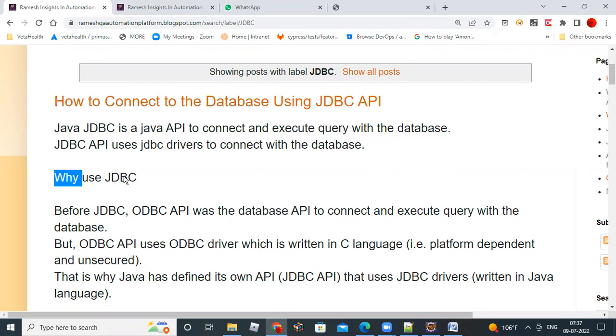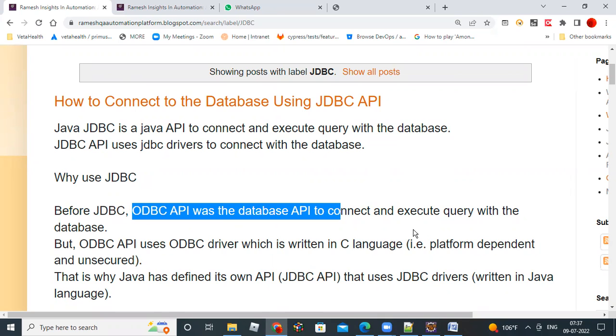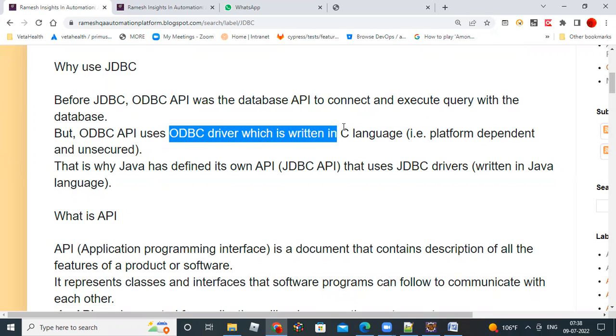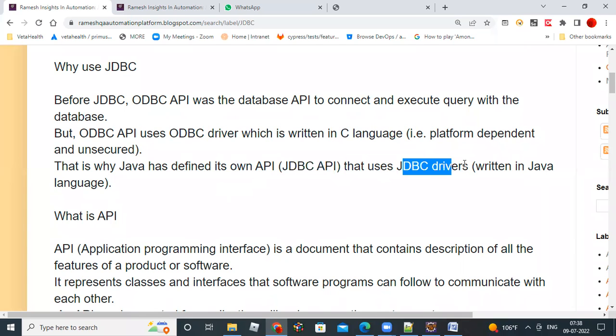So why do we need to use JDBC? Before JDBC, the ODBC API was there to connect and execute SQL queries with the database. But the ODBC API uses an ODBC driver, which is written in C language. C language is platform dependent and unsecured. That is the reason Java is an independent programming language, right? And it has its own API, the JDBC API, that uses JDBC drivers to connect between your Java code and the database. So these JDBC drivers act as a bridge between two layers. That's why the JDBC API is very popular.